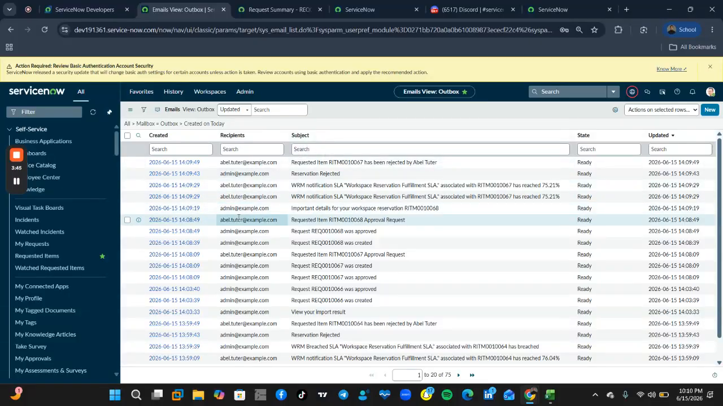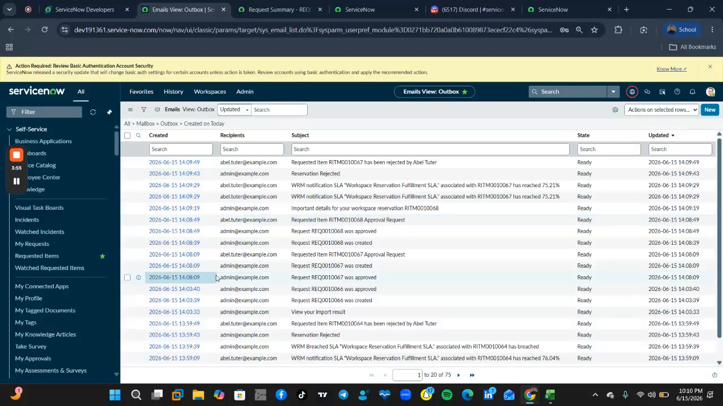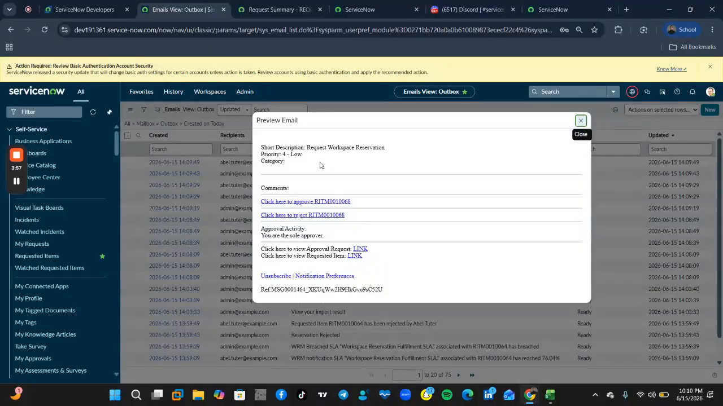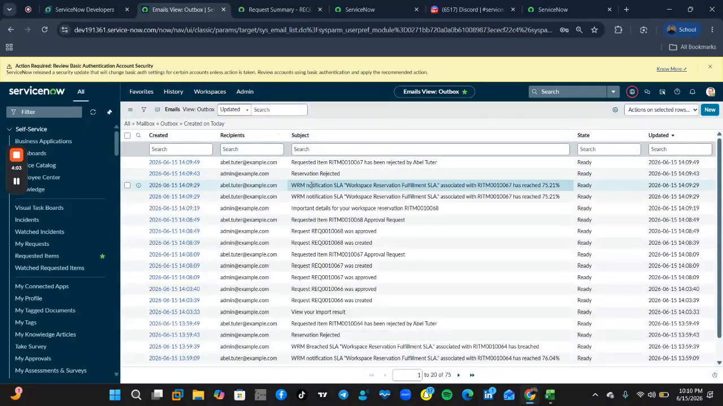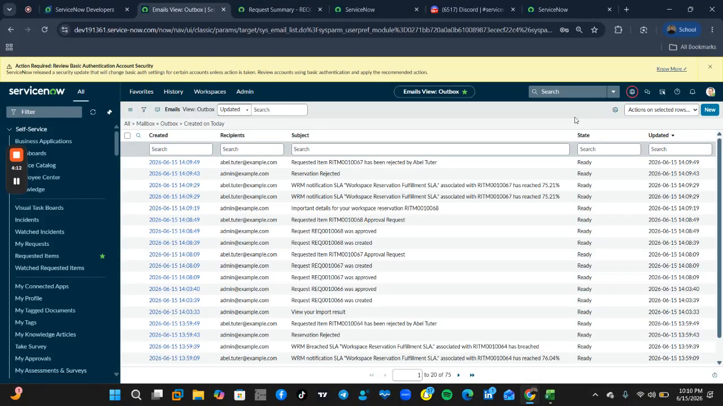If it was approved, you get an approval notification. I'm just going to click on that and it's just going to tell you it has been approved. Okay, where is that email? Reservation confirmed. Okay, there it is.